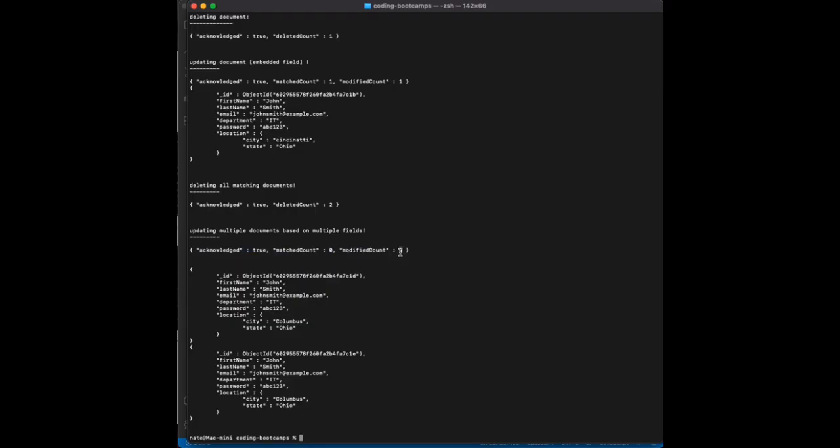Awesome. In the next section, we're going to talk about some more general database commands, how to get more familiar with what the structure of Mongo is and how your data is stored. So I'll see you then.